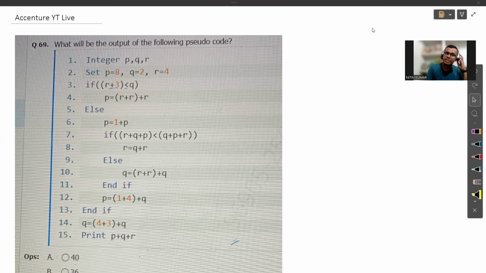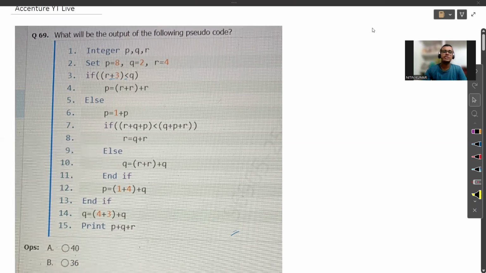So now the first question you can see on my screen is actually a pseudocode problem. And you can see the problem statement written is as follows: what will be the output of the following pseudocode? So we have to solve this pseudocode and then tell what the output will be.